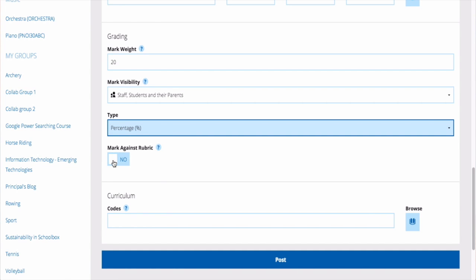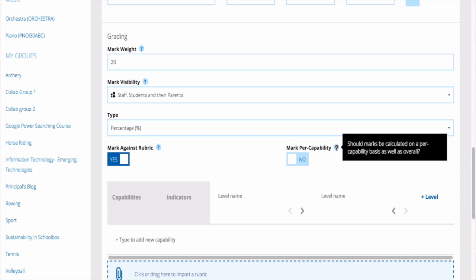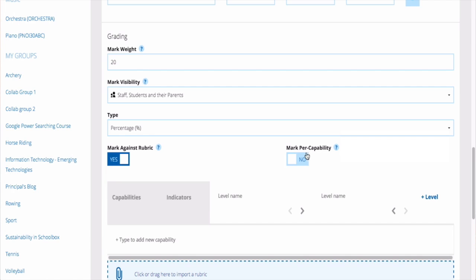Then toggle Mark Against Rubric to Yes. You can choose whether you would like to mark per capability. Mark per capability refers to whether you would like a subtotal mark to appear for each capability. Remember, the capability refers to the sections within the rubric.